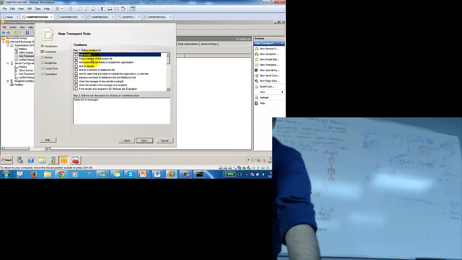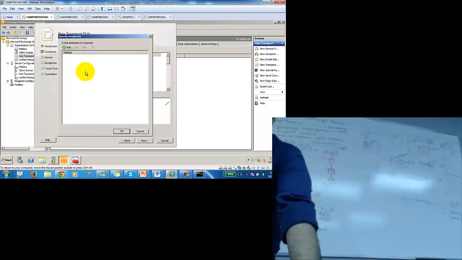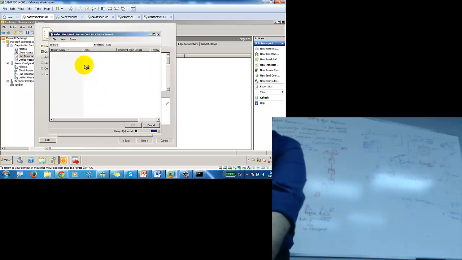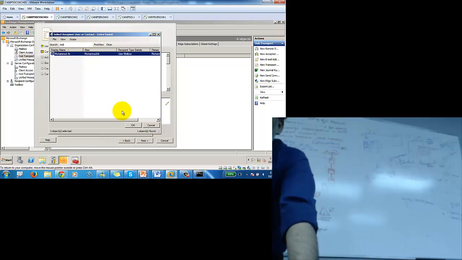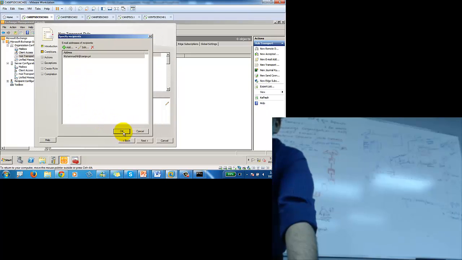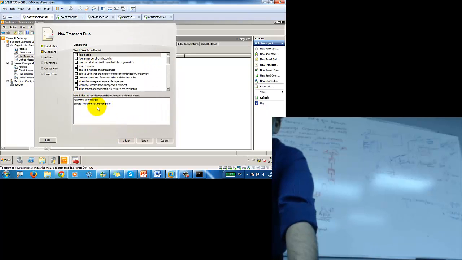So here in condition, you see a lot of conditions. Here, I just want to have sent to people. So in people, I can go into people and say, okay, add. And you can see there is a variety of things that you can do with this. So let's see, I'm going to look for MLE. It's just loading. MLE is here, you just select MLE. So the rule is based on this person, any email that is sent to this person, and next.